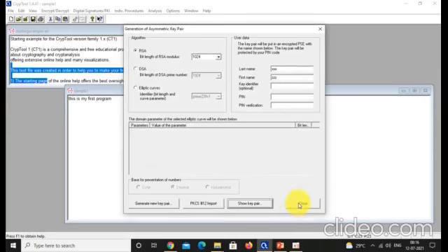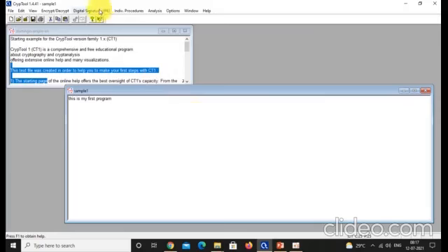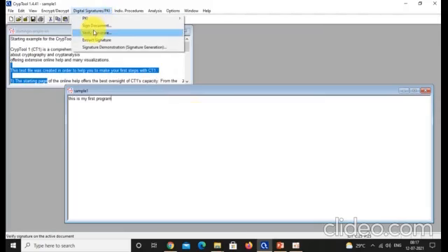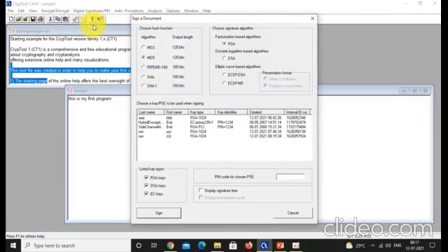After that, we are going to sign a document. Signing means we are using a hash function. We are going to use a hash function. The hash functions are there. I'm using MD5. Enter the PIN number. So I'm going to click on sign.